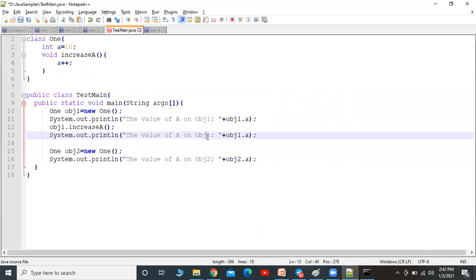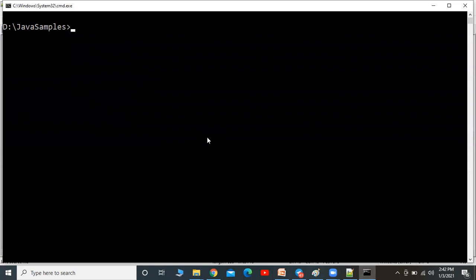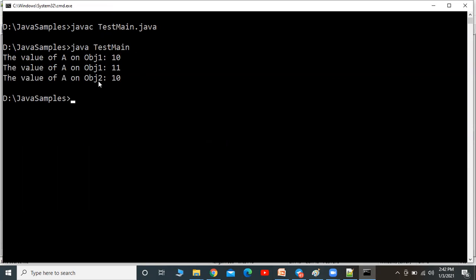One second, let me save. I think I haven't saved. Okay, I'm going to save now. Let me clear this console first. Okay, and again I'm compiling the same file and running this. See this? Now object2, what is the content inside object2 having the variable a?